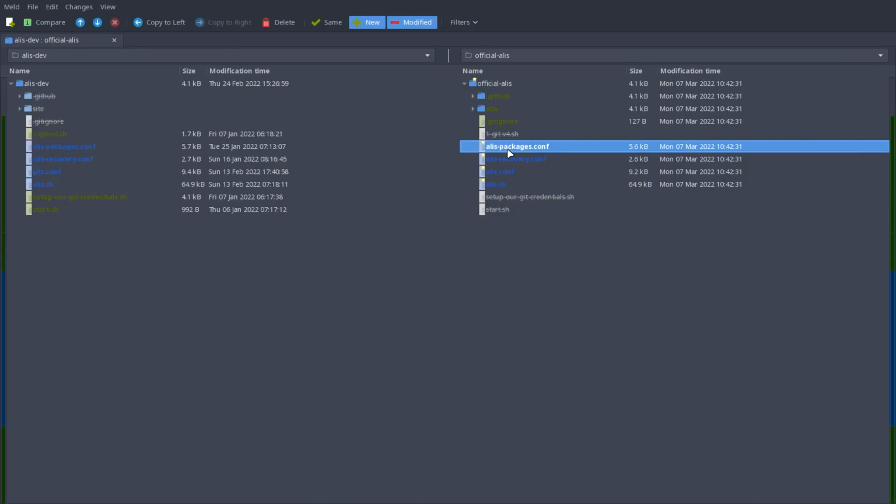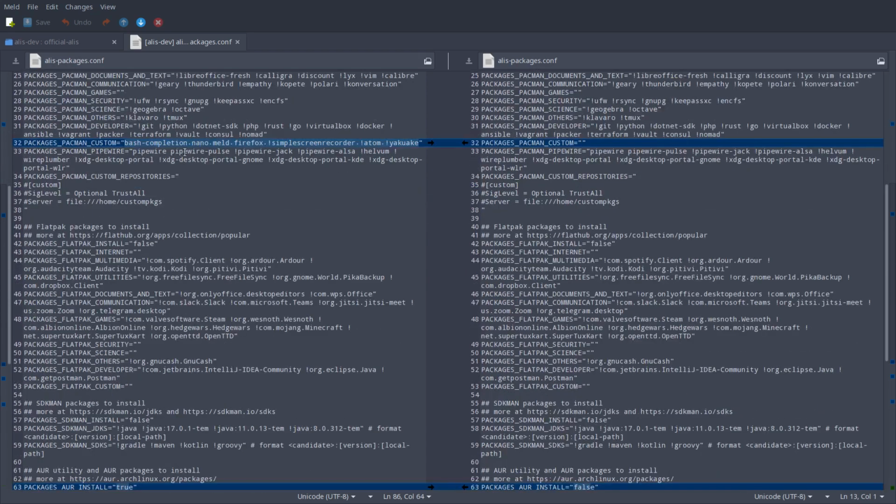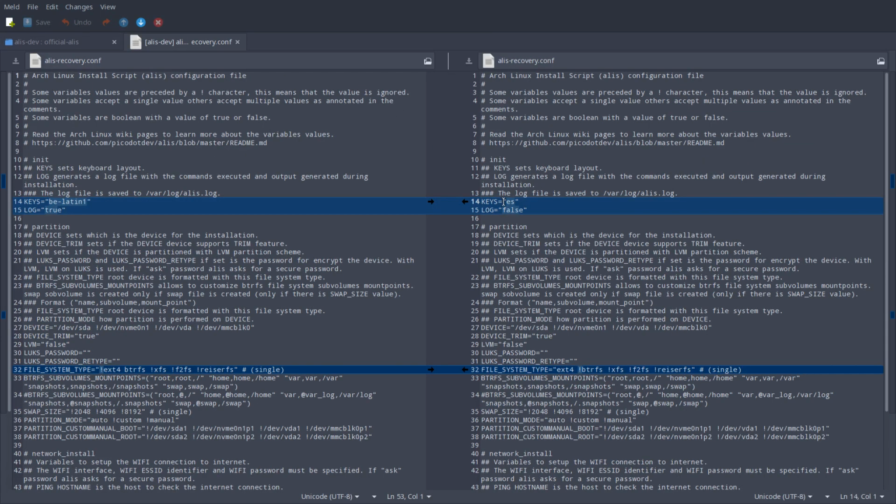Did I change something now? Close without saving. What did we change? Nothing, I thought. So nothing changed. Simple screen recorder probably. Okay. What else? Alice recovery. He's from Spain. I'm from Belgium. Other keyboard. Logging is true. This is if you want to recover. If the system crashed, I can do this one, and I can reset everything.